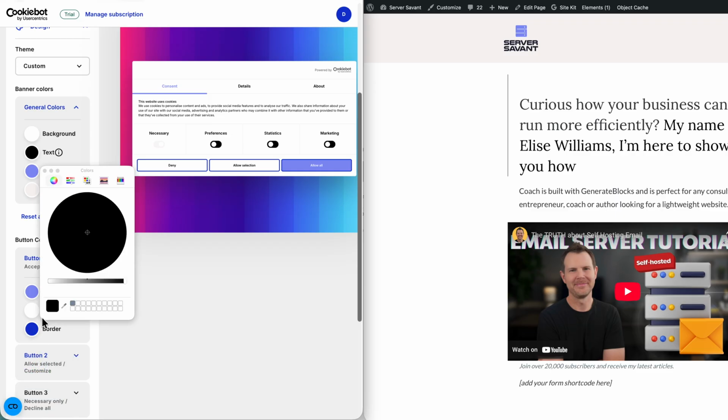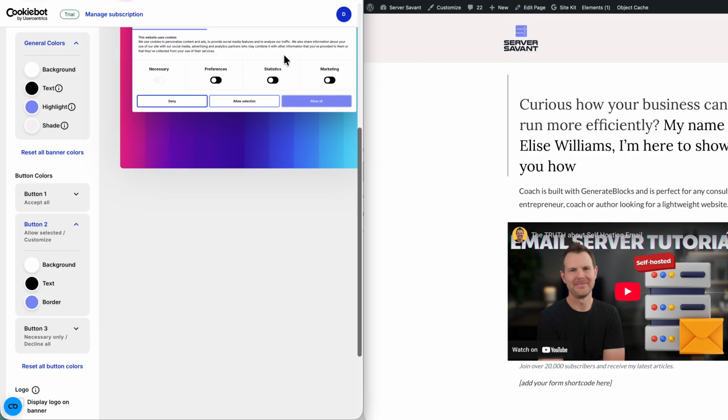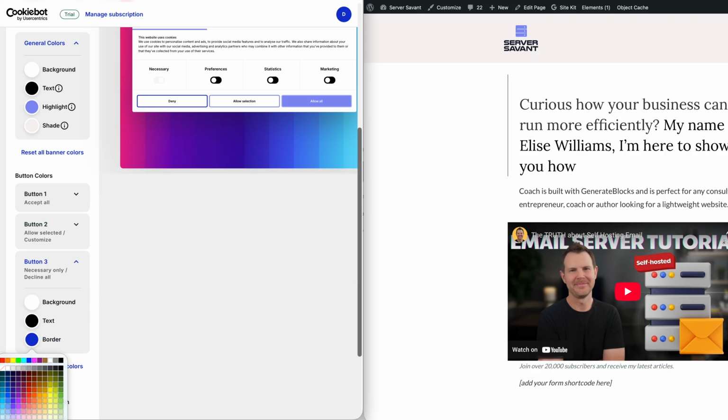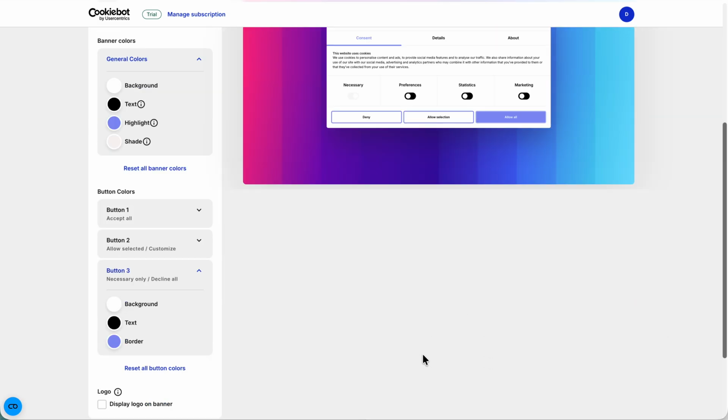I love the preview as I'm working. It makes it very obvious as to what I'm actually changing, and I appreciate that. We'll be able to change the layout of this entire banner as well. Like if you don't like all of these toggle switches, you can get rid of them here, and I'll show you that in a moment. I'm almost done setting up my colors. Okay, there we are. That looks pretty good to my eyes.